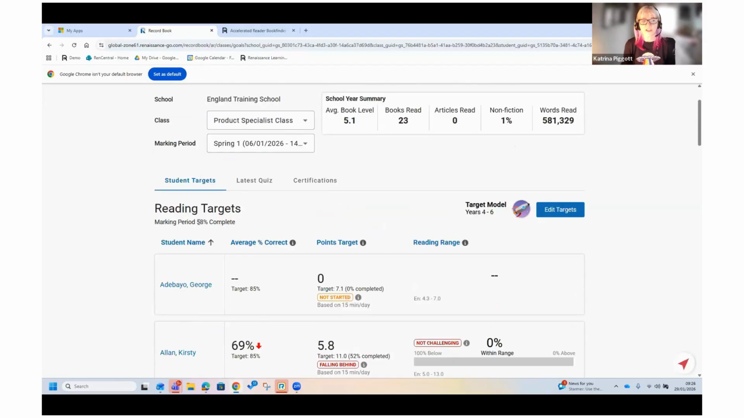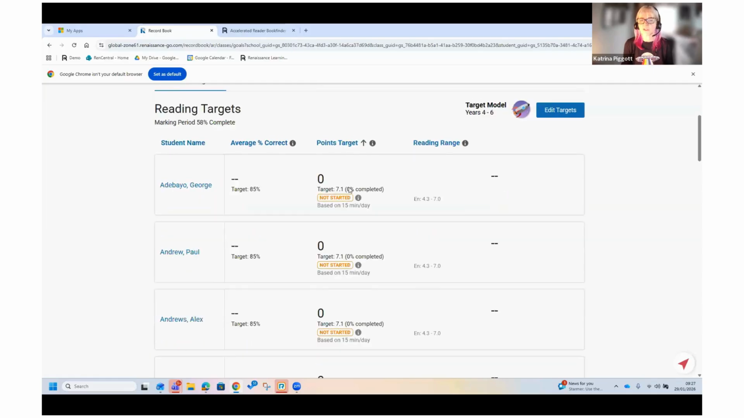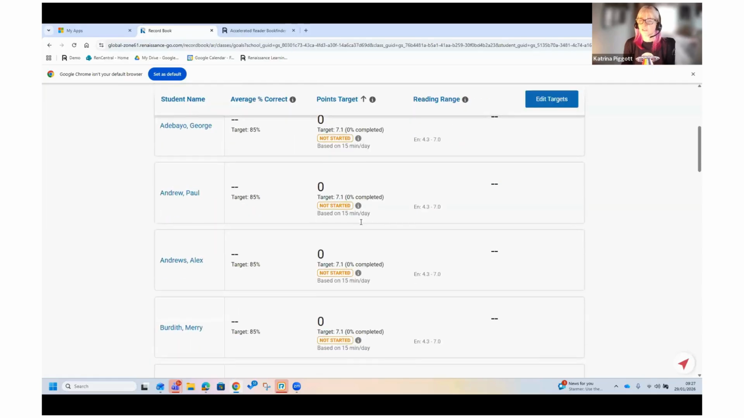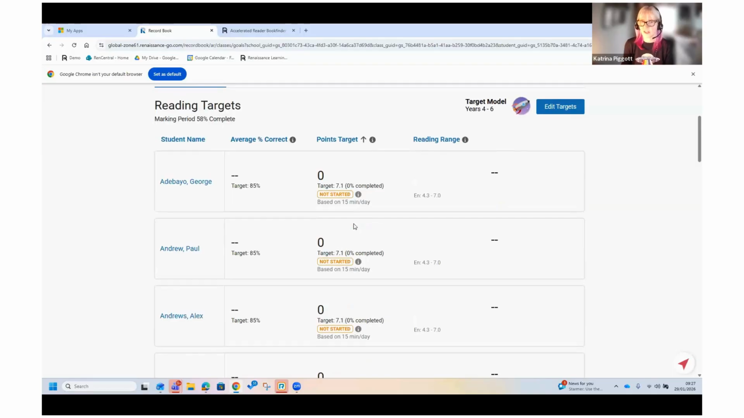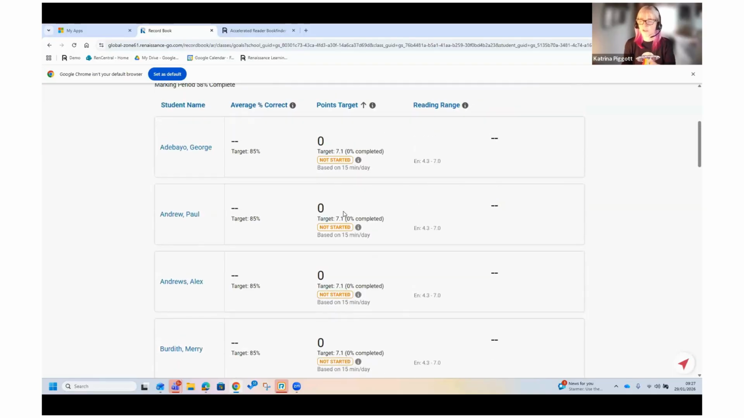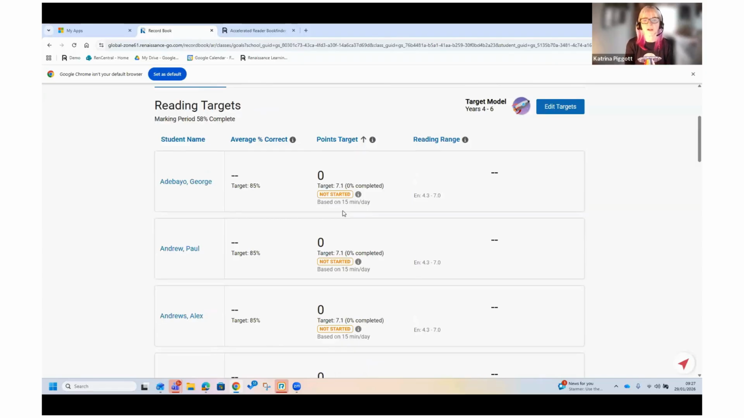Under reading targets, it tells you that 58% of this term has already passed. So for students to be on track, they should be on 58% of their points target. If I click points target once, it will take to the top the students that haven't quizzed just in this term. So there's a few students that might be reading a longer book, but it just gives me that information. And it doesn't need to take long. It could be when George is coming into the class, you could say, oh, George, how are you getting on with that book that you're reading?